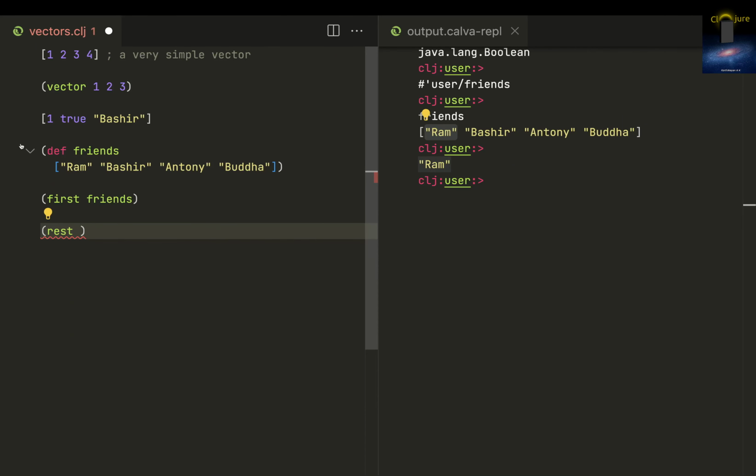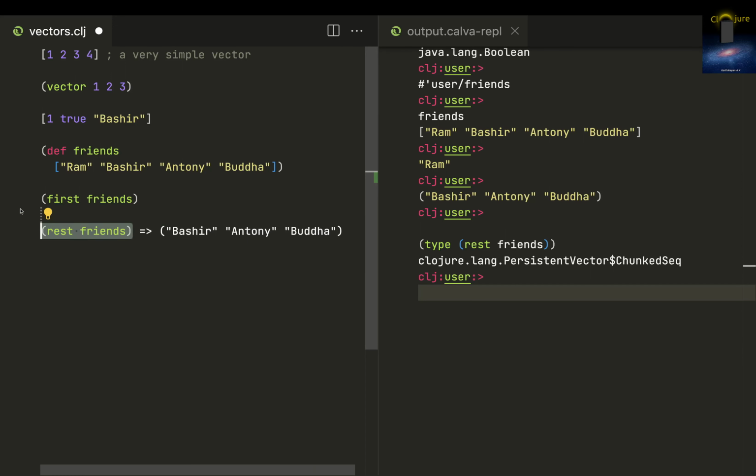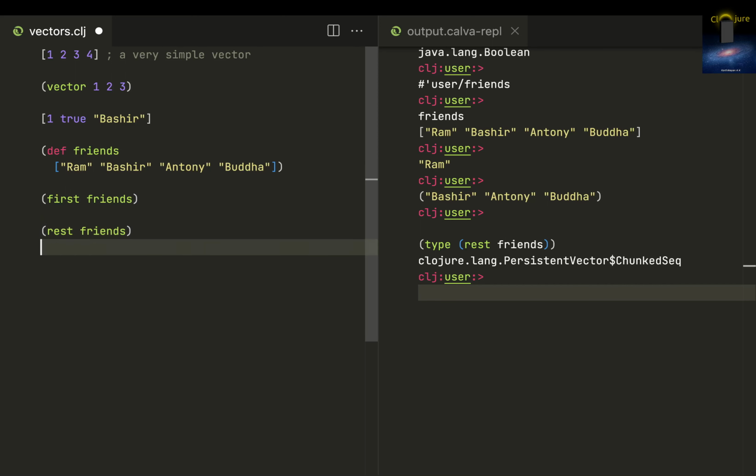If you look at the type of rest friends, let me try it over here. It says persistent vector. I don't know what it actually means, just leave it. Just remember that rest omits the first one and gives the others. Don't think about why you need this. We'll see. Don't put a lot of stuff in your mind and make it cluttered. Just learn and then we'll see.